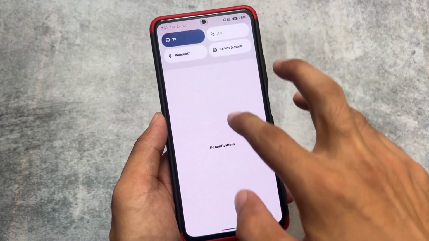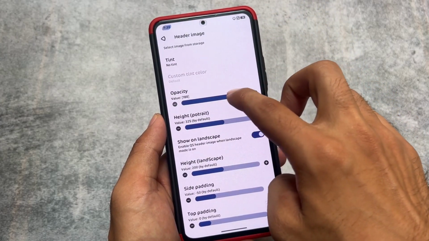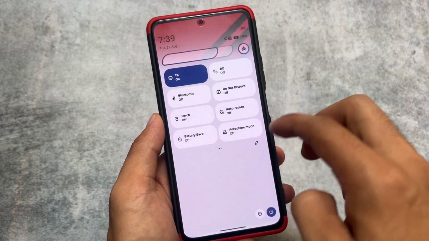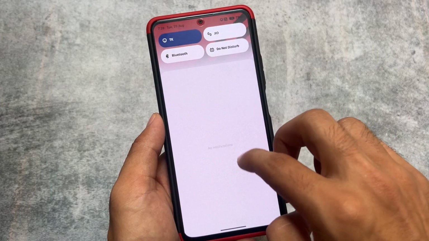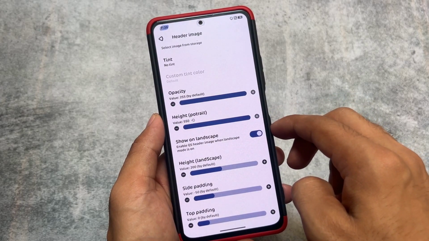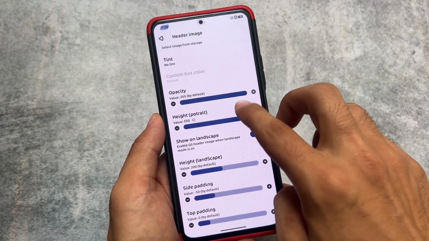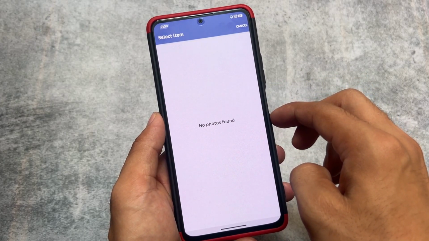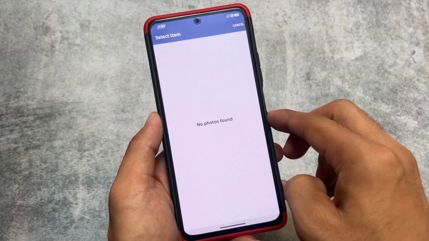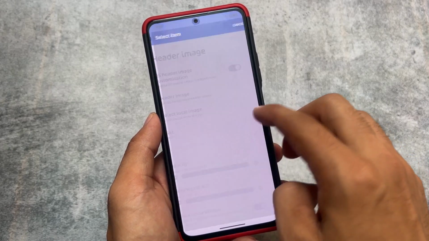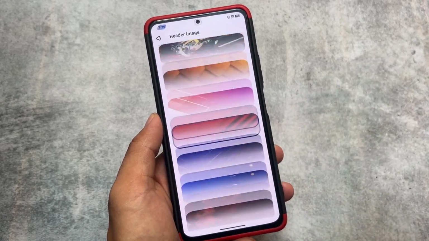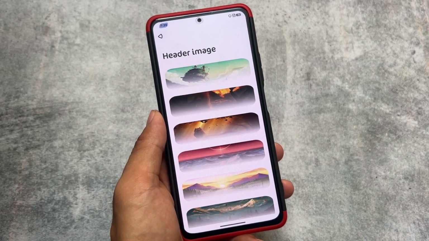As expected, you have the option to adjust the opacity and the height, everything. You can simply customize it according to your own choice or preference, whatever you want to do with this one. You also have the option to show this header image in landscape mode or not, and you also have the option to pick an image from your storage if you want to apply any image from local storage in your quick settings header. This looks quite interesting and impressive.